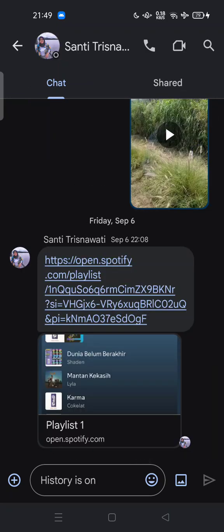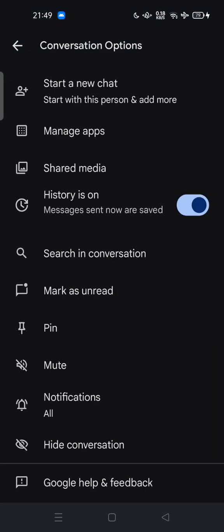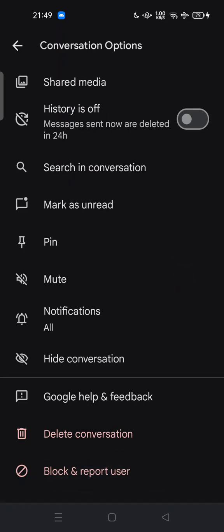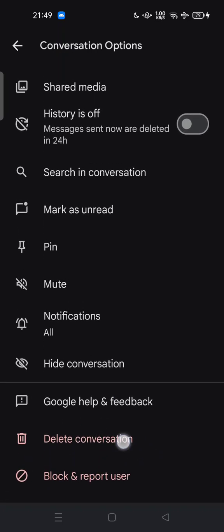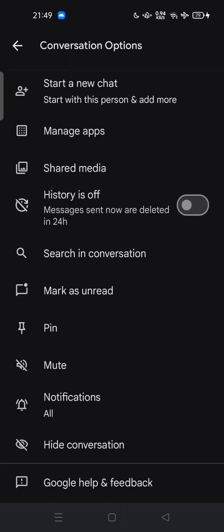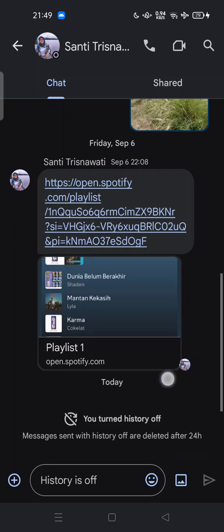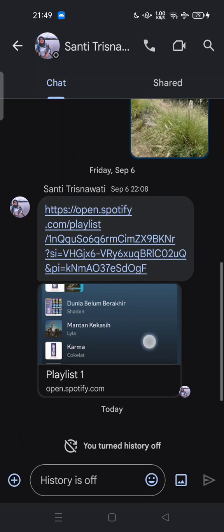And let's try again with a different person. Tap the person and turn off history. And of course, you can completely remove your chat by tapping on delete conversation. So messages with history off are deleted after 24 hours again.